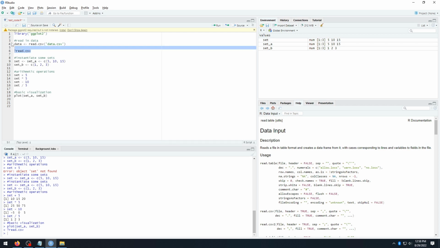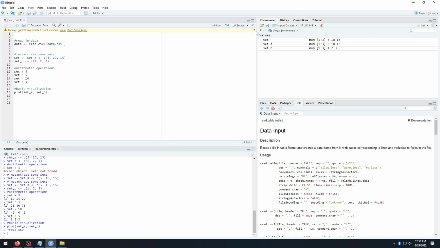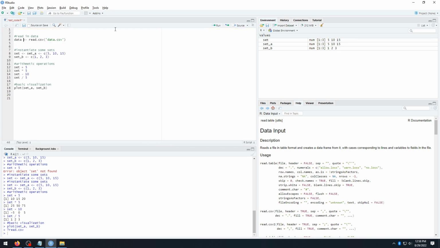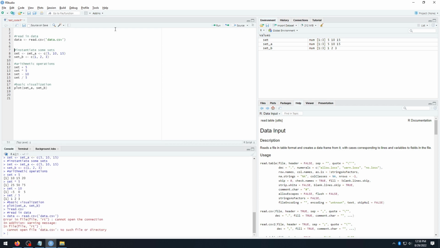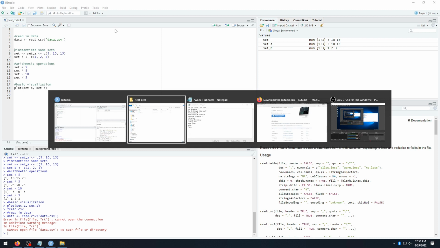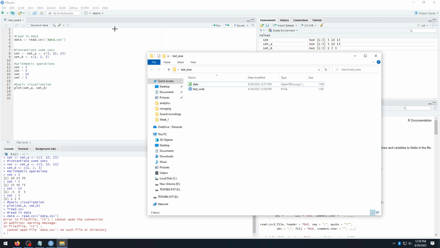So let's go ahead and get rid of this. Let's try to read in this file. Error in file: cannot open file data.csv. No such file or directory. Okay, so we have some problem here. And the problem is that wherever R is looking for this data file, it's not finding any file called data.csv.